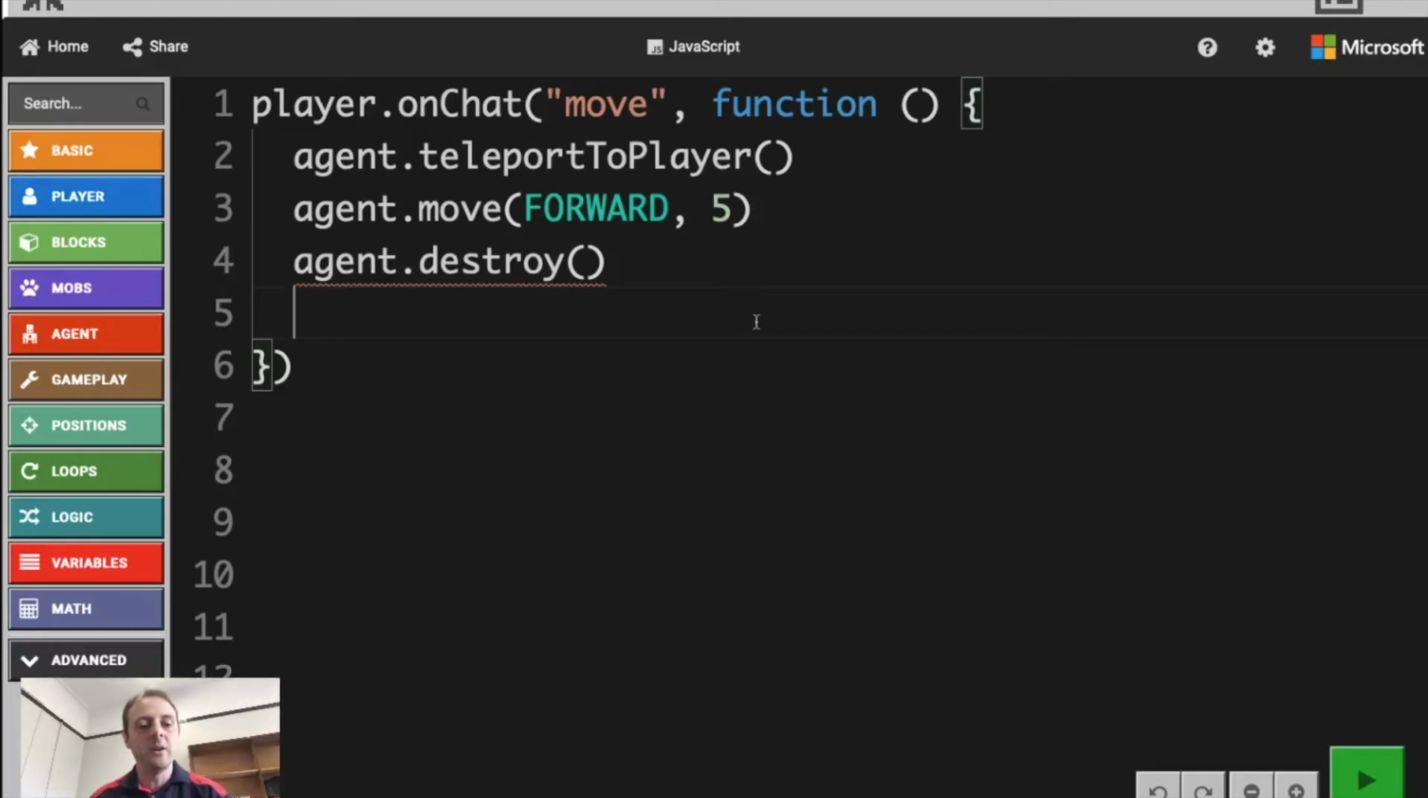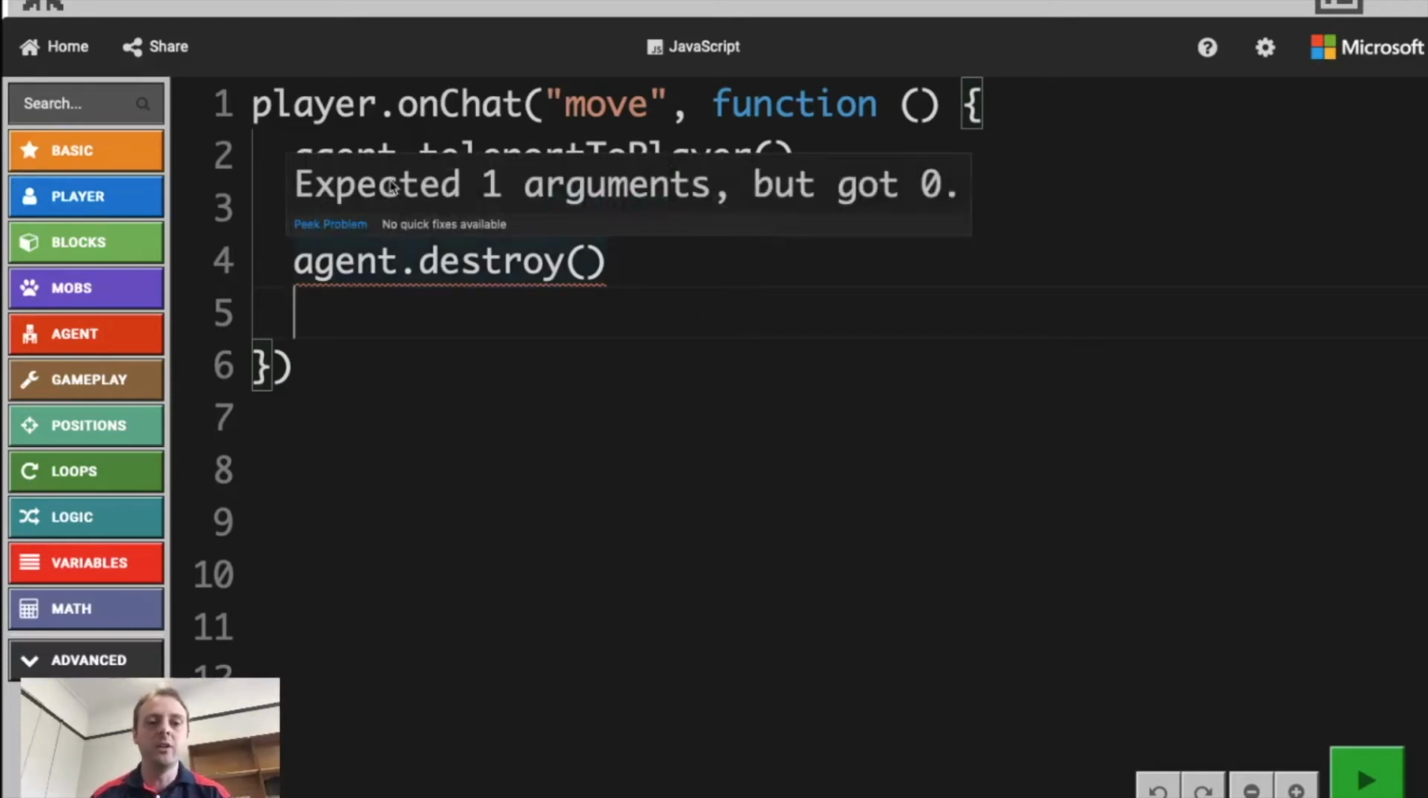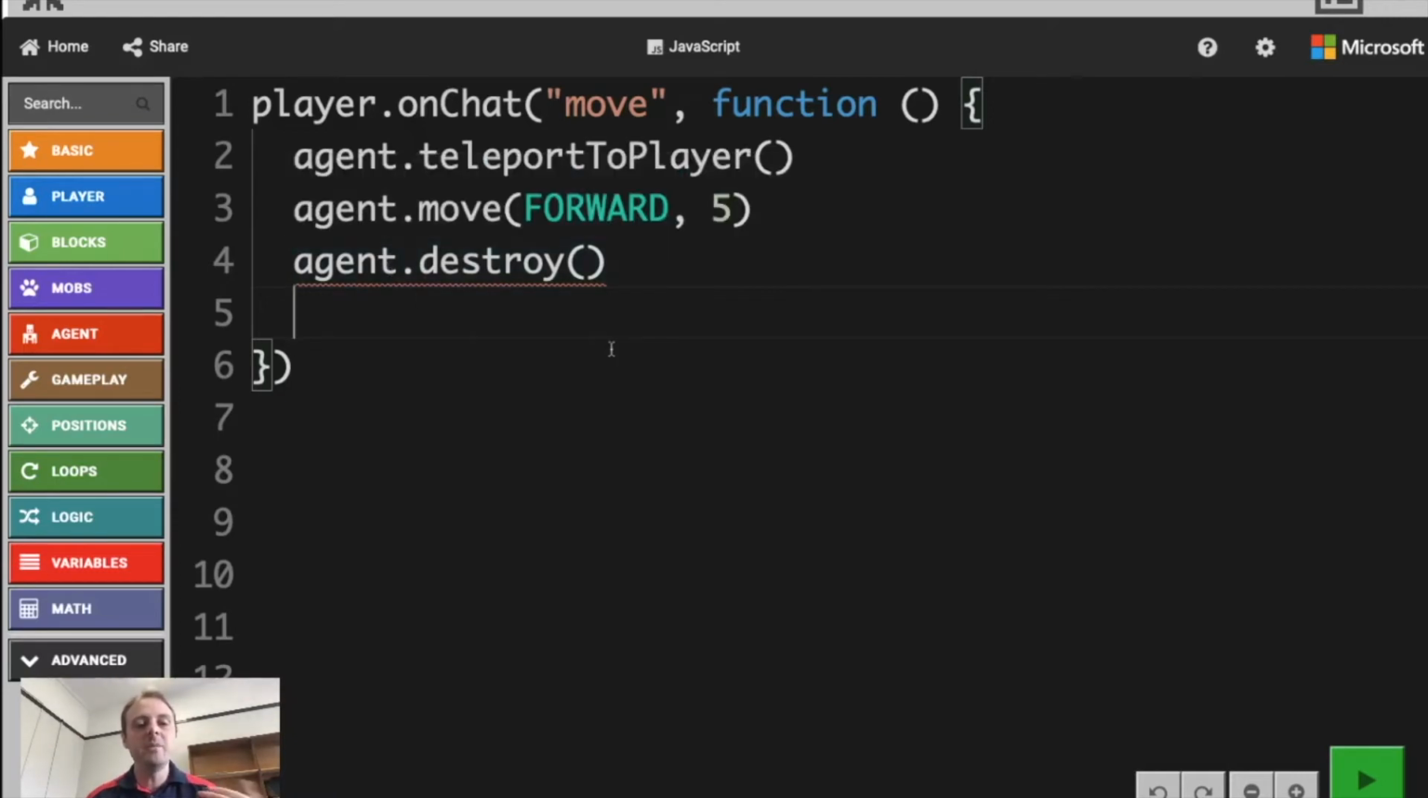Now I'm going to bring in a new concept. You've been able to see that there's been lots of red underlines coming through. That means that we've got an error, but what it's actually saying is there's a problem with the code itself.